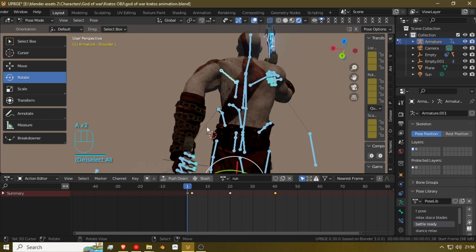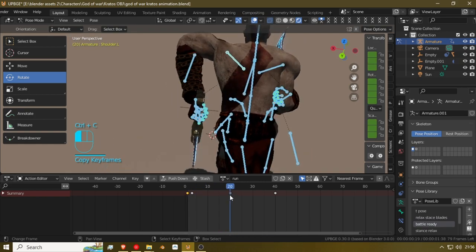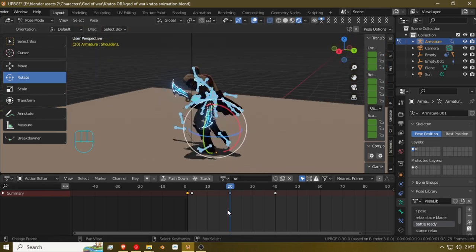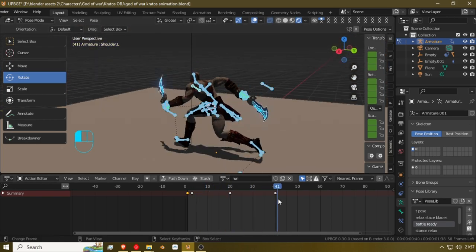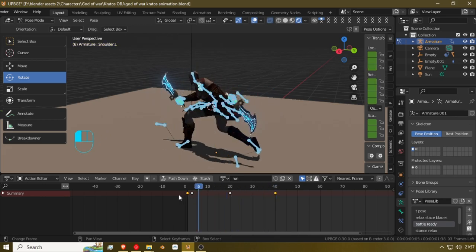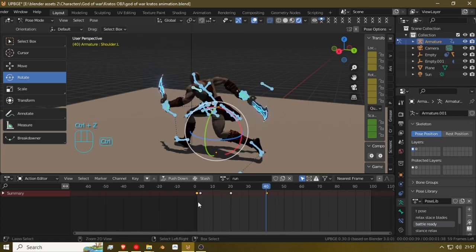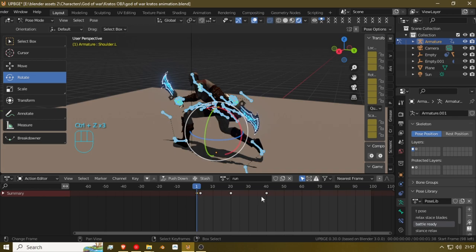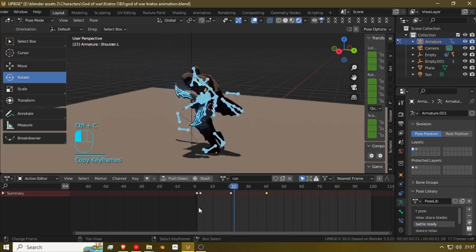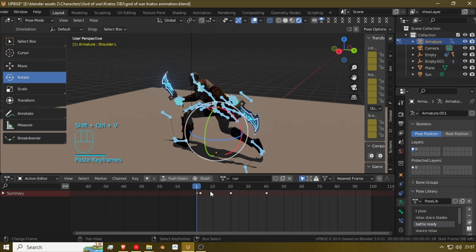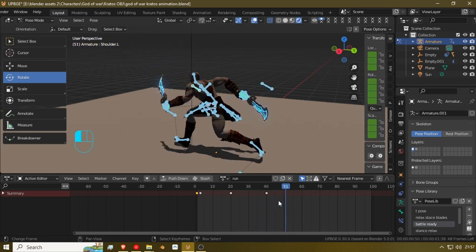Okay, so I'm gonna hit A and I'm gonna hit I to insert. I'm gonna copy this frame again, Control C, scrub to frame 20 with the crossover on this side, and then Control Shift V. Okay, cool. Actually, you know what? I actually had that right the first time, so just keep it like that.